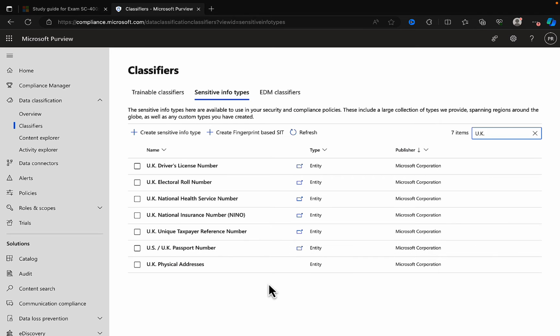We can see all of the available United Kingdom sensitive information types that are baked into the classifiers section here under sensitive information types. We have UK driver's license number, electoral roll numbers, National Health Service numbers, and you can start getting an idea of how these could be applied to different types of organizations. For example, in my day job at the moment, I'm working quite heavily with a UK National Health Service trust. So this sort of thing is extremely relevant to them.